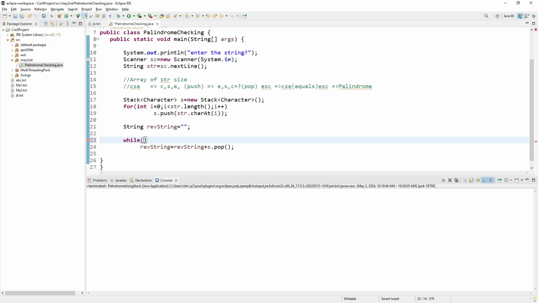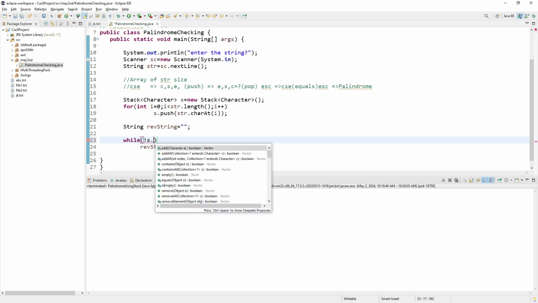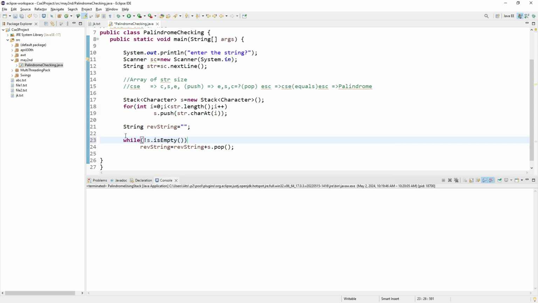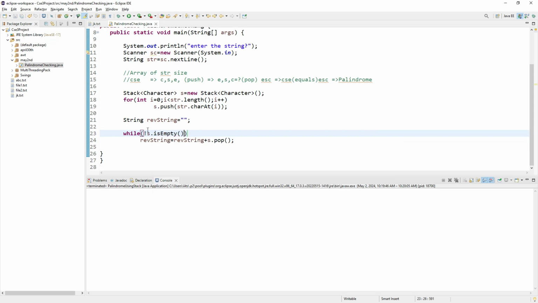You know this process has to repeat until the stack is empty. Until the stack is empty means while s dot isEmpty method is there. While stack is not empty, I am going to pop character by character and I am trying to append it. So now reverse of the string contains the reverse of the string.